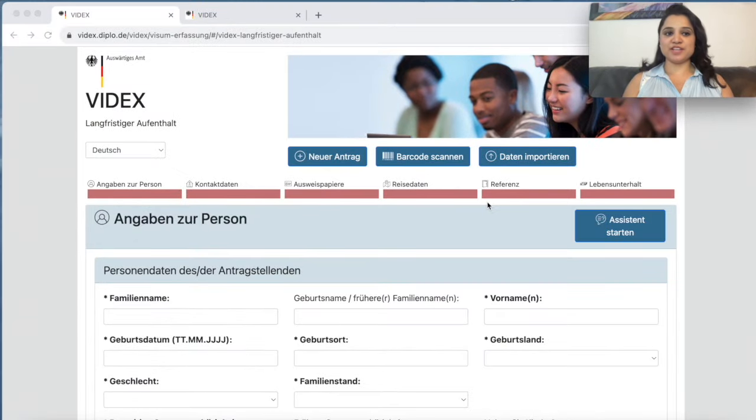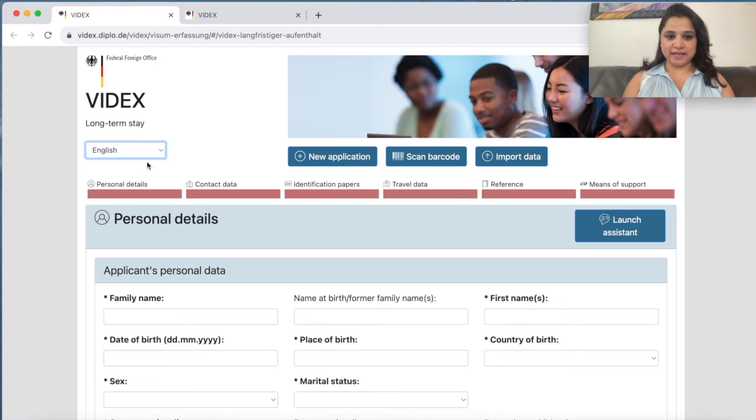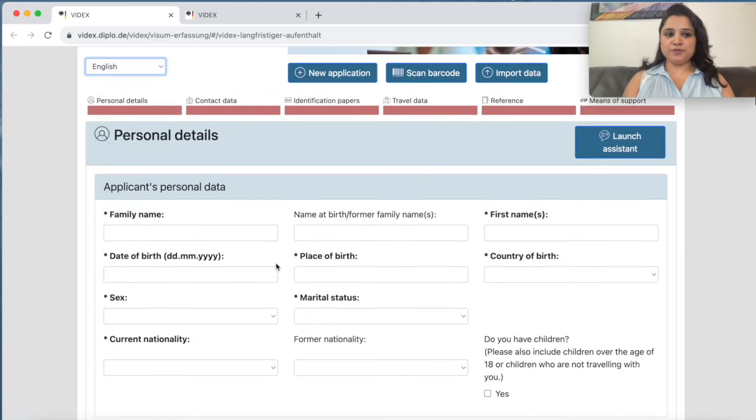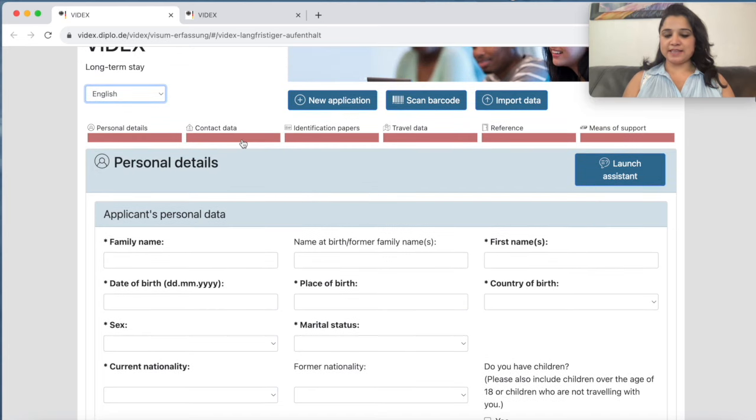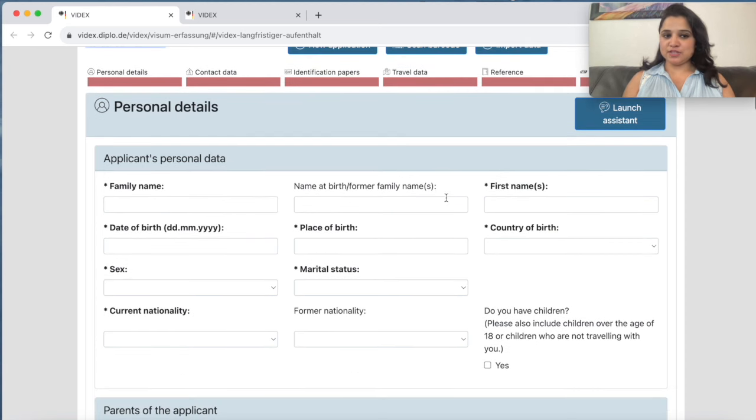And this is the German national visa form for work or study. The link I have already added in the description box, where you can find it. When you open this form, you will see that everything is in German, but you can switch the language from here. Let's select English, then it will automatically convert into English. First you have to fill in the personal details, and then contact data, identification papers, travel data, reference and means of support. The personal details are very simple.